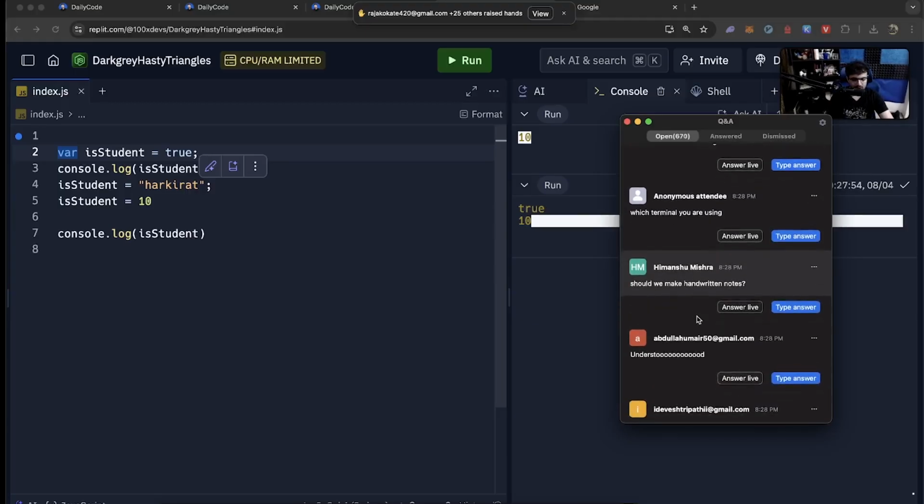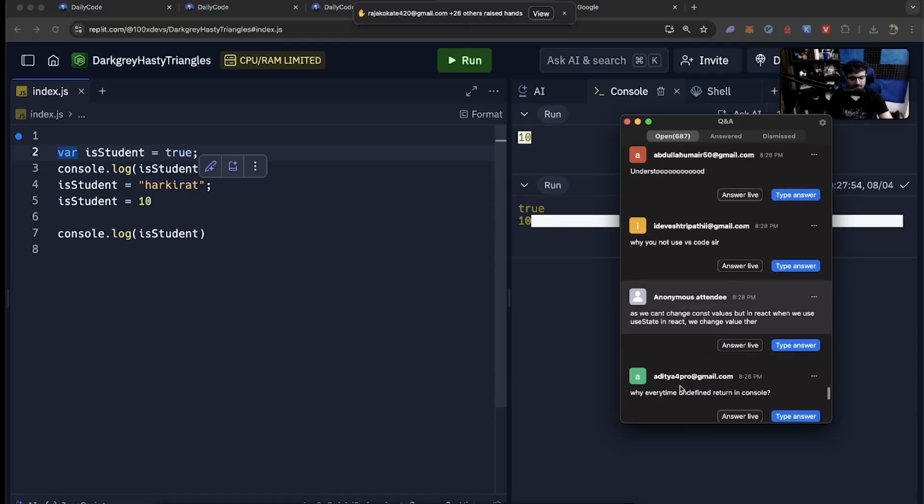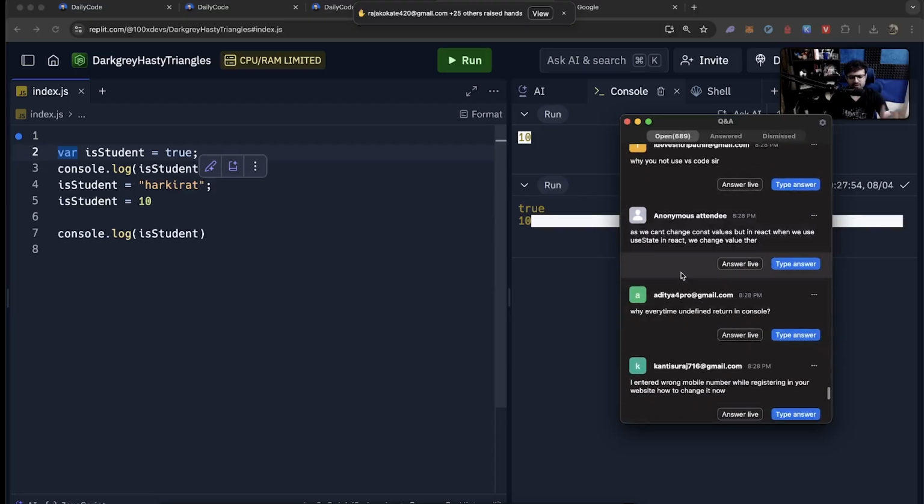I'm using iTerm 2. Should we make handwritten notes? It depends on the person. I've seen some people it helps out. Usually, maybe create Notion notes. Create online docs rather than writing handwritten notes. All right. Why am I not using VS Code? Just to keep things simple.